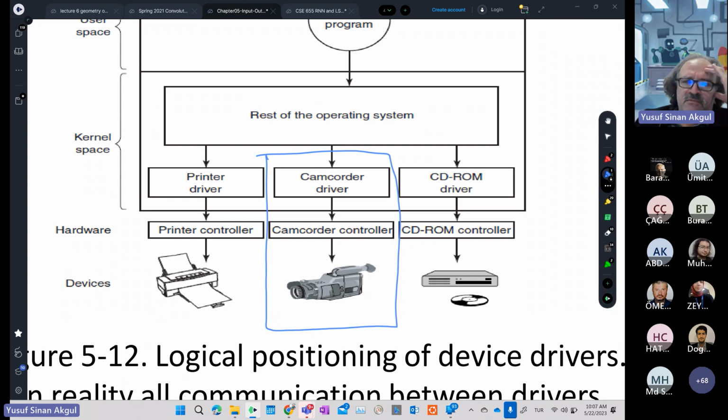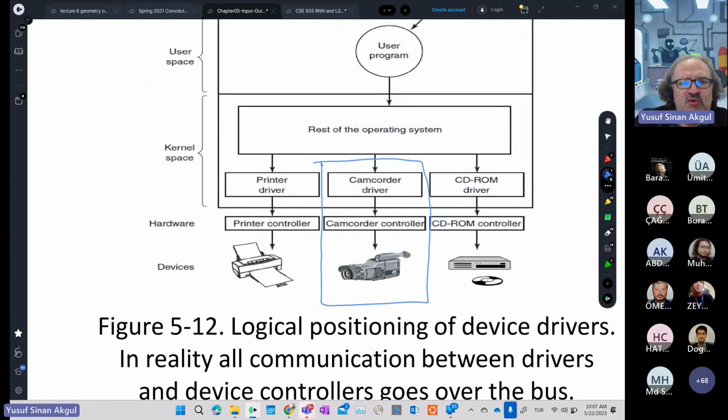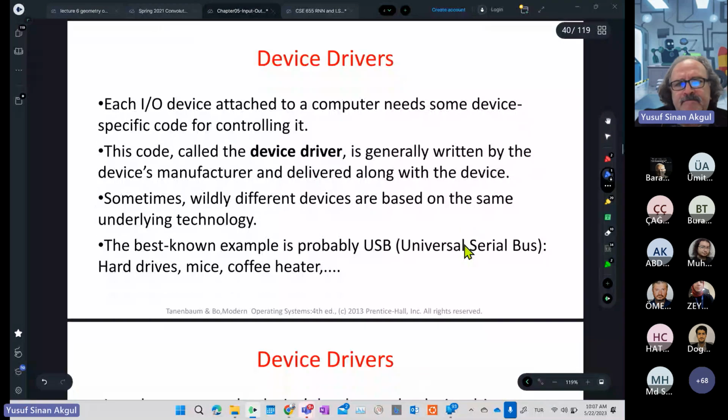It's not my fault. And people say that, well, it is mostly your fault because you designed the operating system. You designed it to be this way. It was your decision to make these drivers part of the operating system, etc. But this is the picture for most of the operating systems. Okay. So the device drivers are part of the operating system, and they come with the devices that you install.